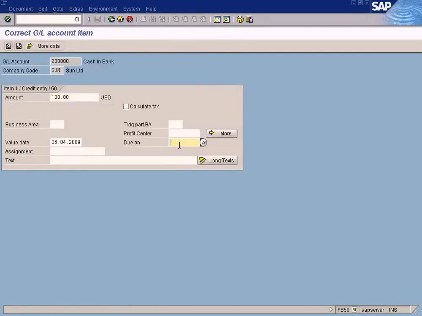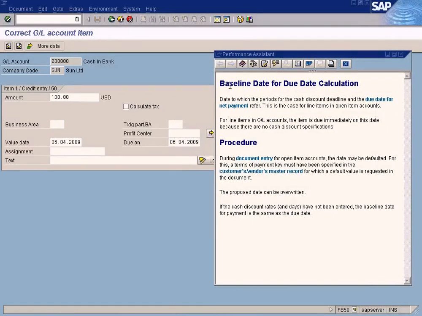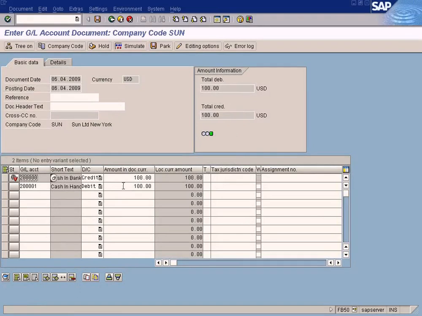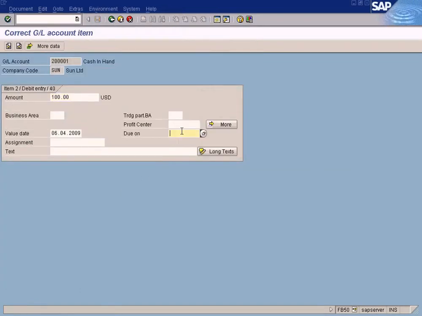Double click and you come to the document header. Remember, this is not a required step. You can just put the current date. It's not really applicable for this transaction, but just to satisfy the system, just put in a date. It doesn't really matter what date you put. If you press F1 here, you see the baseline date for due date calculation. This date is used only in AR invoice and AP invoice, where the due date has to be calculated for the respective invoices. For general posting it doesn't really make sense, so just simply put any date.